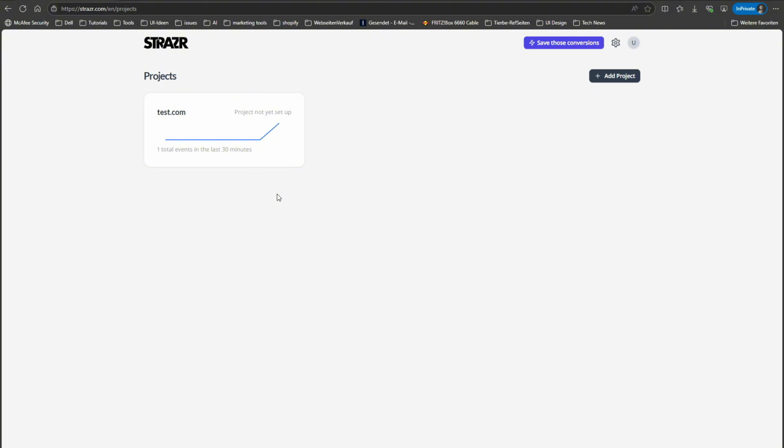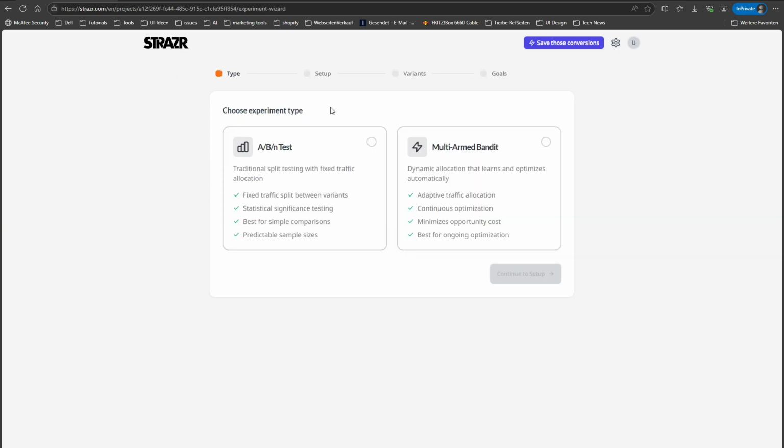So everything is working fine. Strazr is processing all the events, so I can click on this project. And now it redirects me right to the experiment wizard because I have no experiment set up yet. I will do that now as previously mentioned.